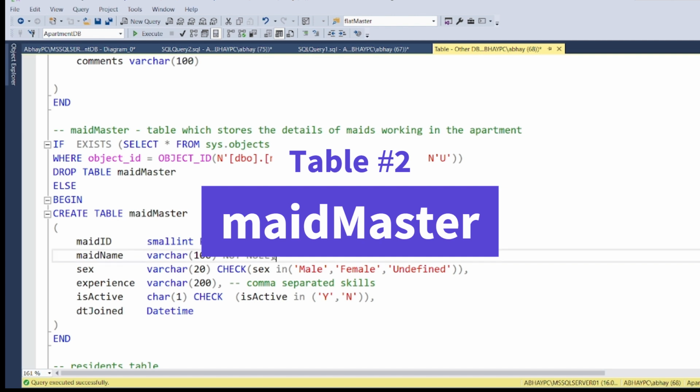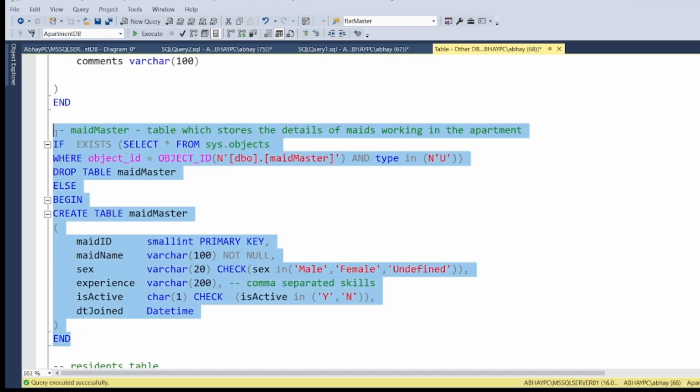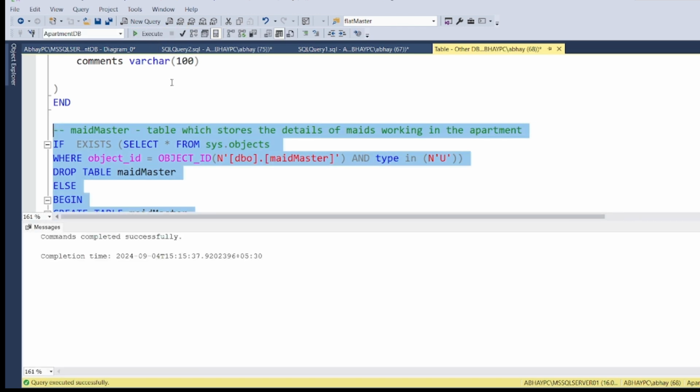maid name is not null, so we definitely have to provide the maid name, and sex is either of these 3: male, female, or undefined. We have experience, and we have is active, Y or N. Is active means whether the maid is really active in the society or not, and date of joining means when the maid joined the society, when she or he came into the society. So let's create this table as well. I'm selecting and hitting the execute button.